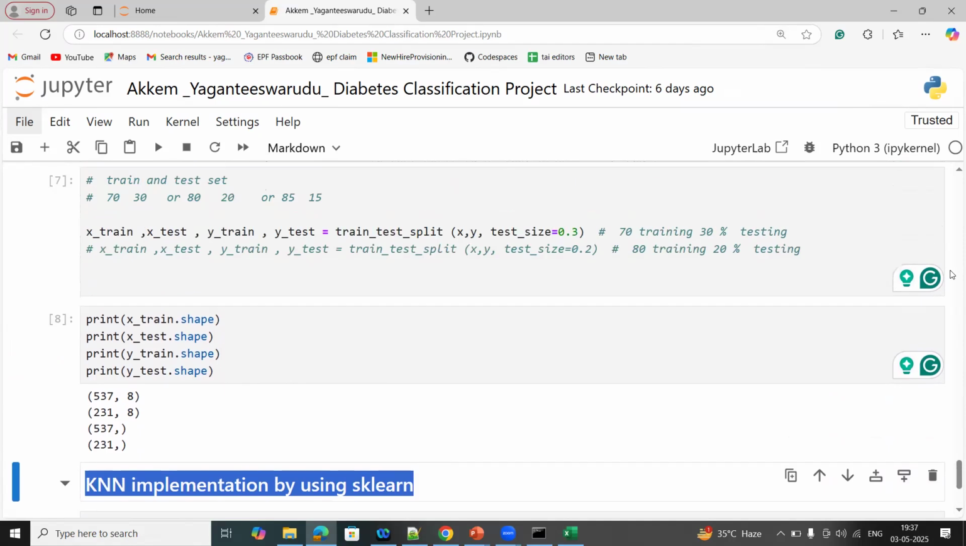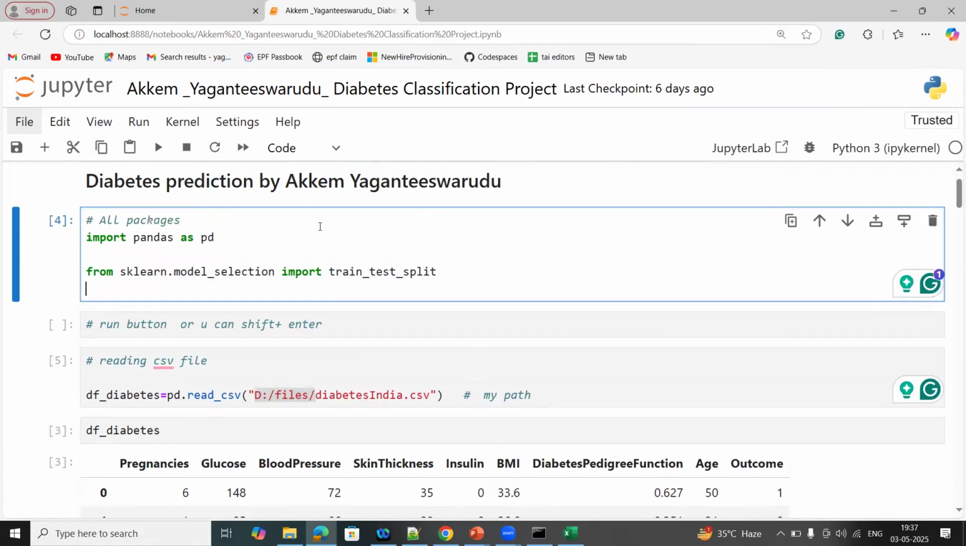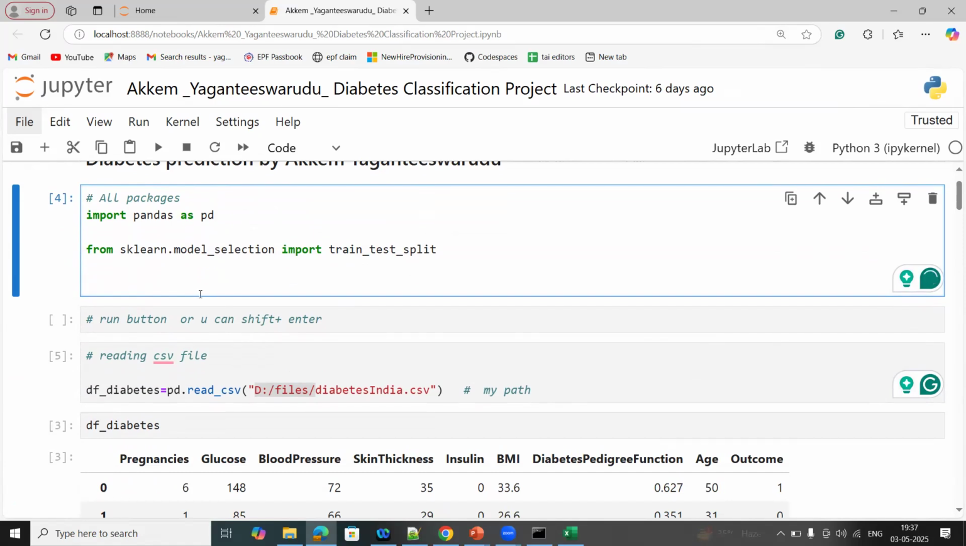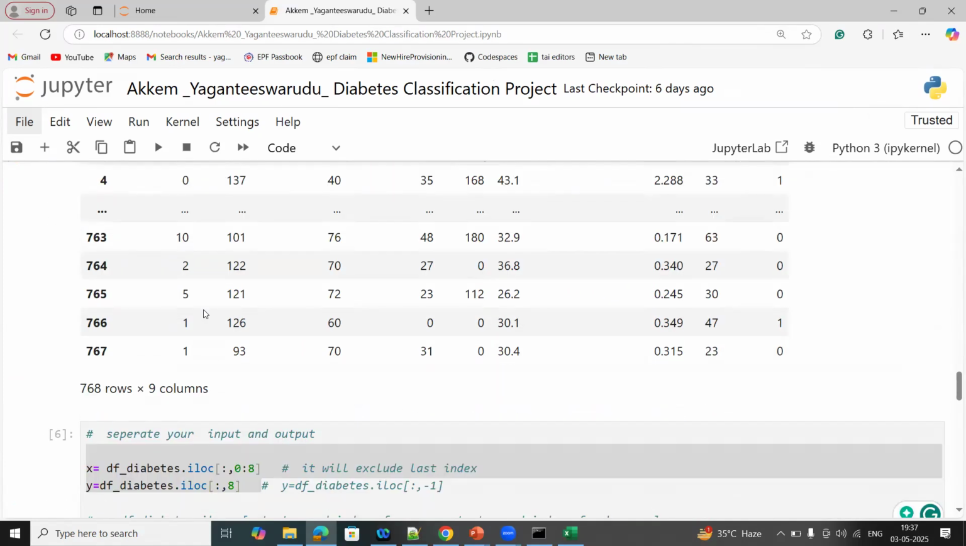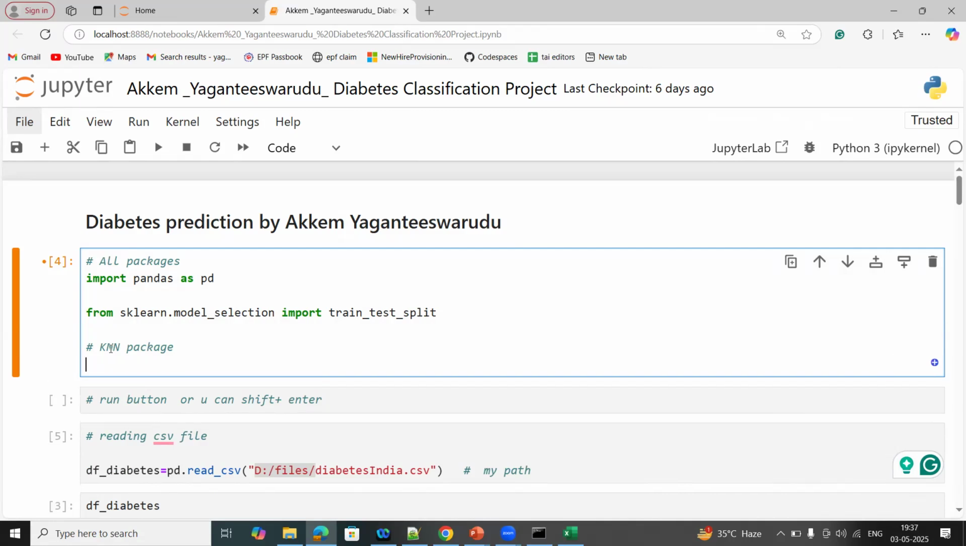What I told is you can declare all the required packages in the first cell itself instead of declaring them in different places. Maybe you can declare all the packages in one place. That is good programming practice, instead of declaring some packages in the middle and others somewhere else. Maybe you can write a comment like KNN package, so you can understand this package is required for your KNN implementation.